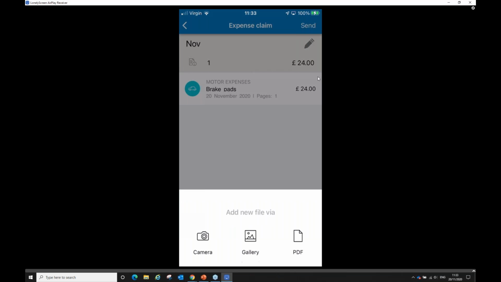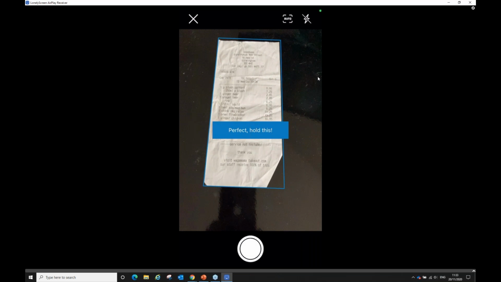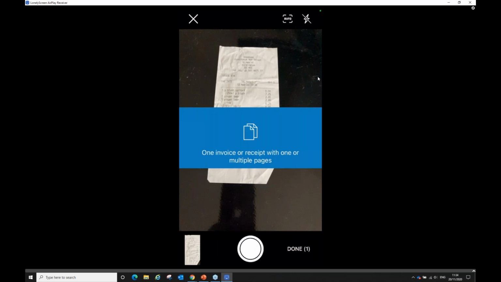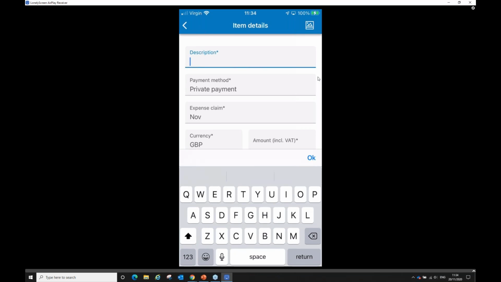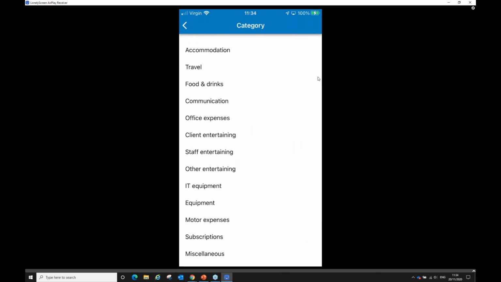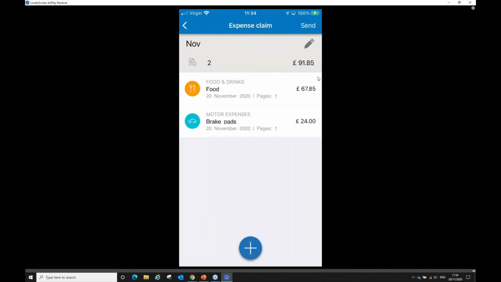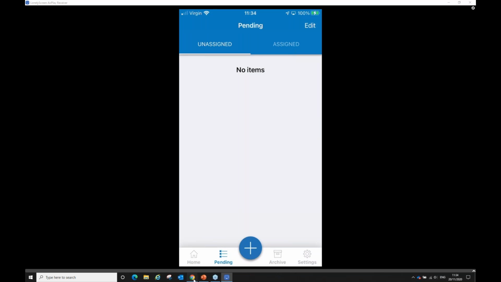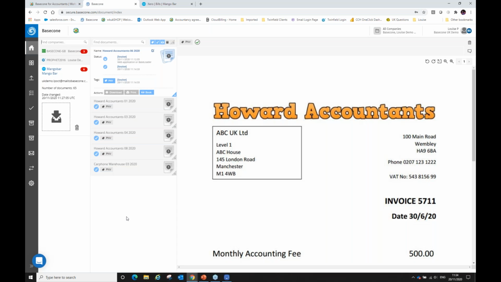So if I had something else, I could just simply click onto the add button, and take a picture of whatever the next item is. So this happens to be food. So it could be a meeting, it could be anything really. So it was £67.85. I can change the date, but I'm going to put this under food and drinks. Click on to save, and it's now added that to my expense claim as well. Once I'm happy with all of that, I simply click on to send, and it will send that expense claim across into the web app, and I can process it in exactly the same way.